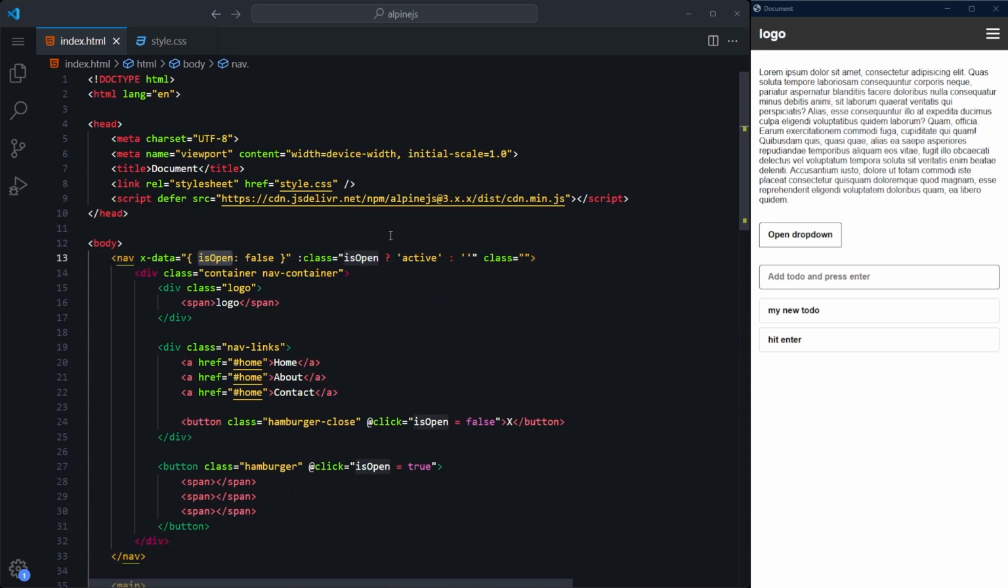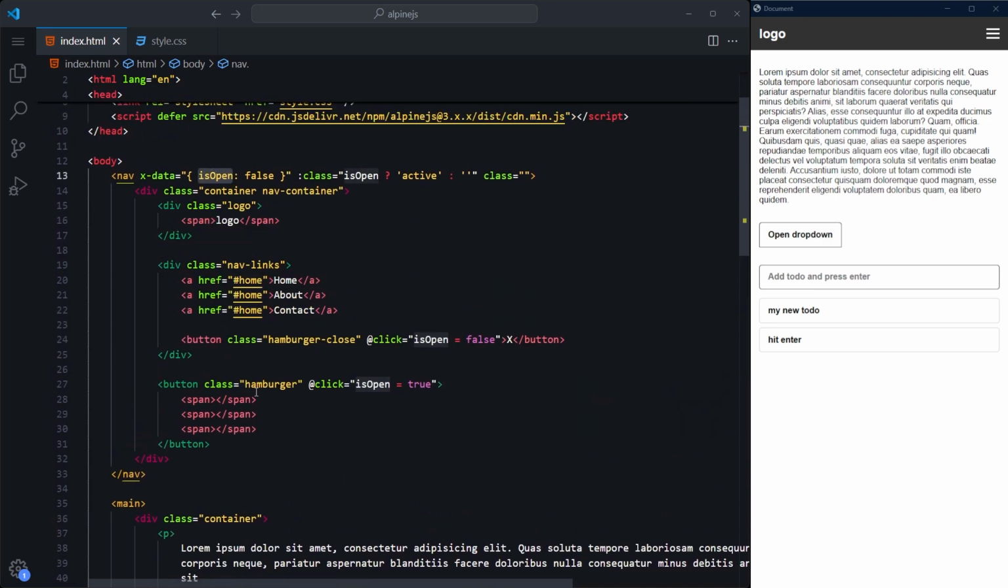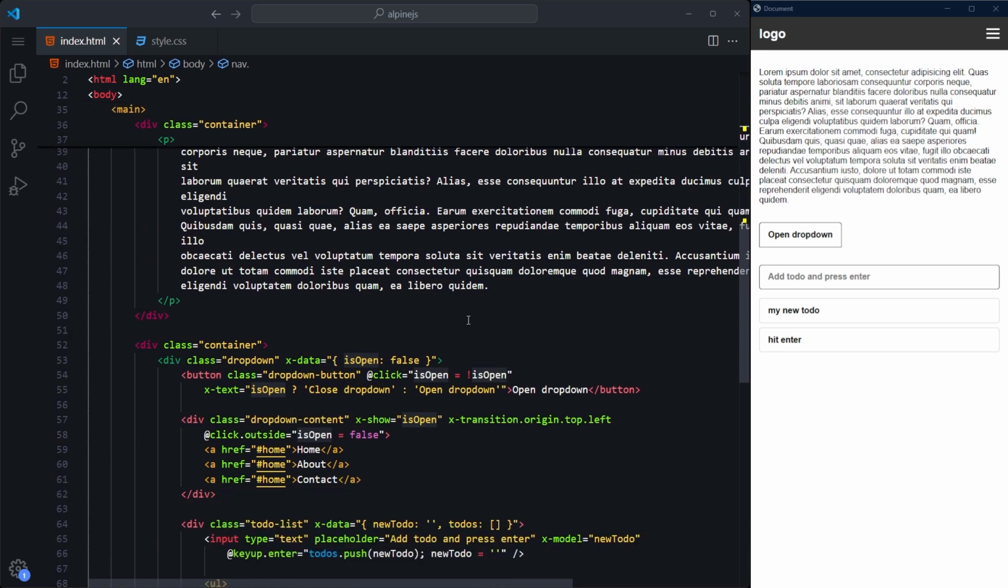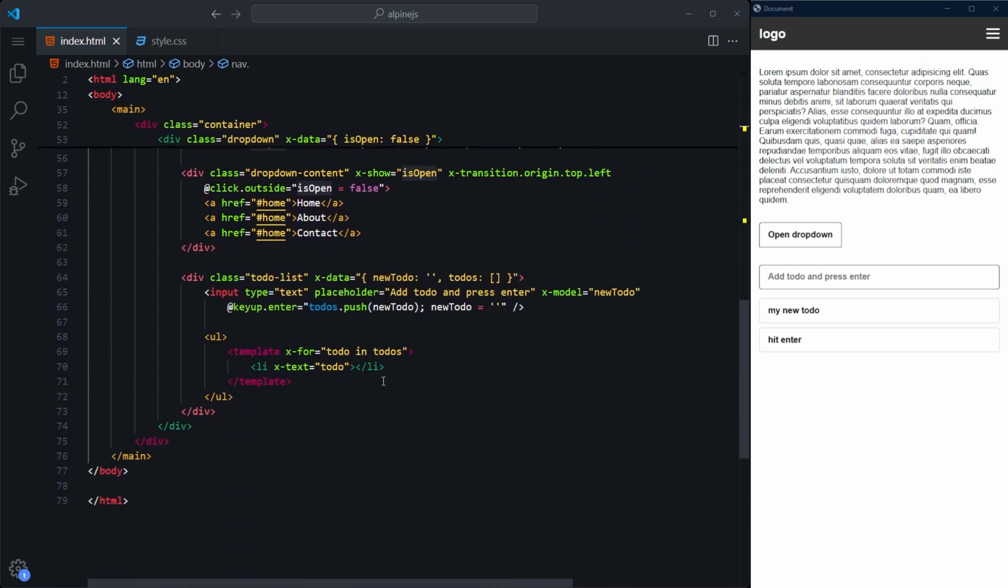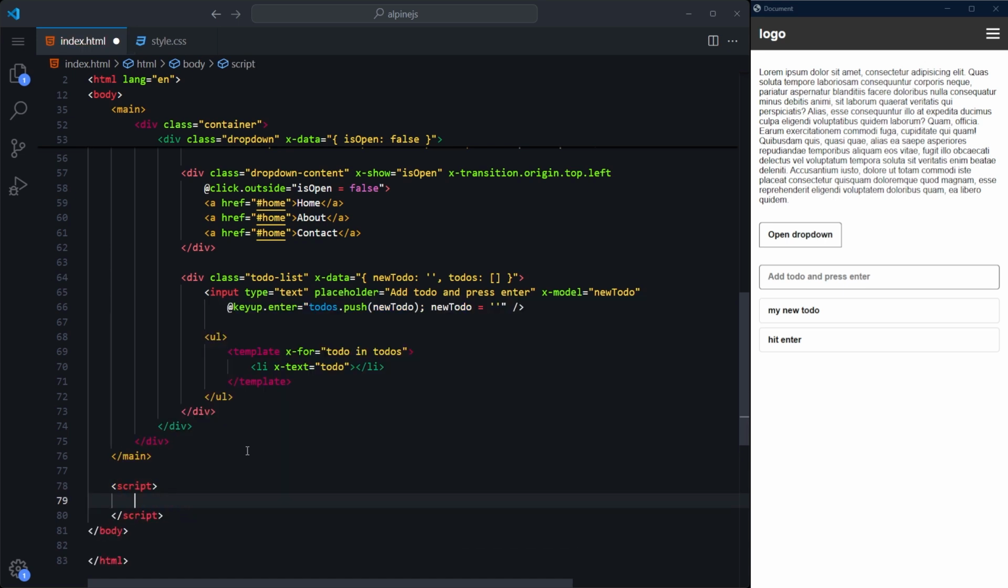It lets you define a global store and store any data you need there, and it will be accessible from anywhere in your website. For example, for the sake of demonstration, let's say I want to move isOpen to a global store to be able to access it from any other element in my website. To do this, I first need to define my global state. To define a global state, we have to add a script tag or create a new JavaScript file, whatever you want. So here I will basically create a script tag inside my body tag.